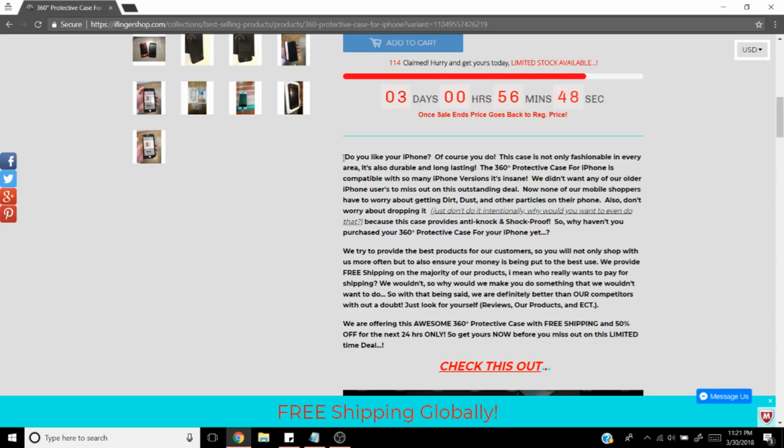So, do you like your iPhone? Of course you do. This case is not only fashionable in every area, it's also durable and long-lasting. The 360-degree protective case for iPhone is compatible with so many iPhone versions, it's insane. We didn't want any of our older iPhone users to miss out on this outstanding deal. Now none of our mobile shoppers have to worry about getting dirt, dust, and other particles.